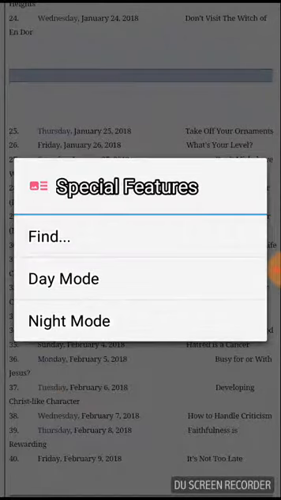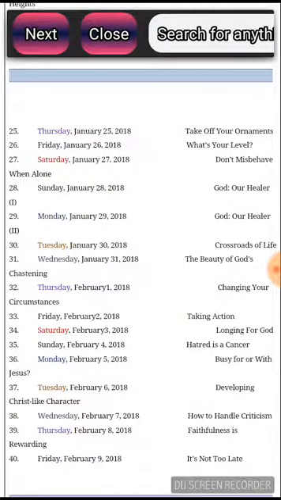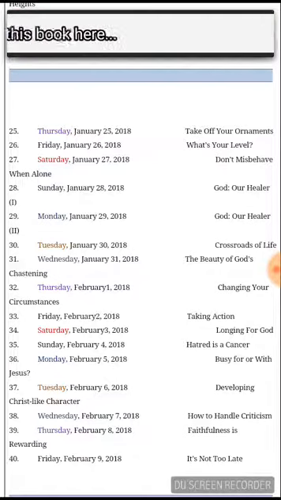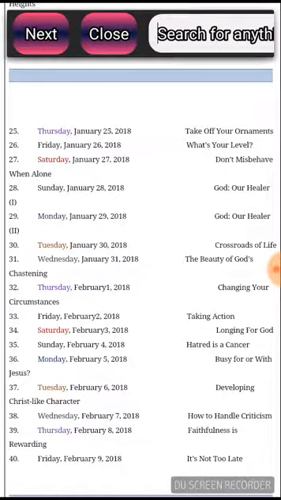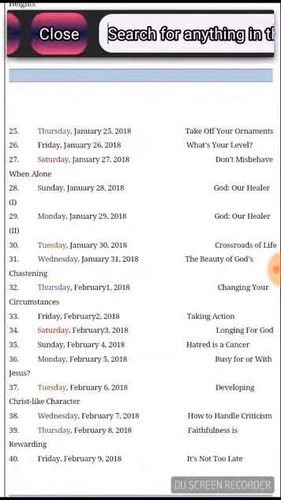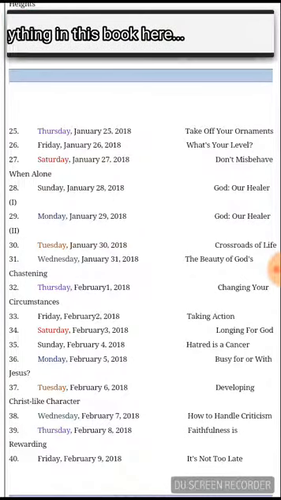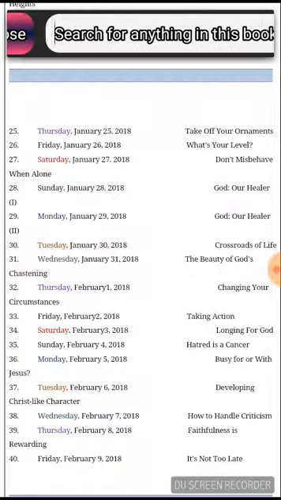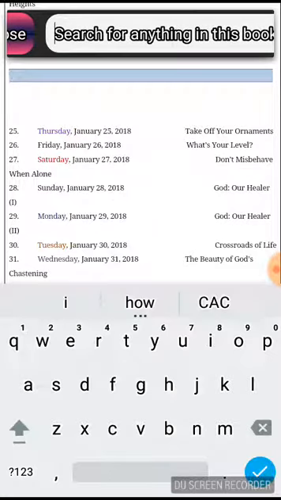So let's use the find feature. Once you click find, it brings this simple tool up here. You have the next, you have the close, then you have the search for anything in this book box. So this is where the magic happens.